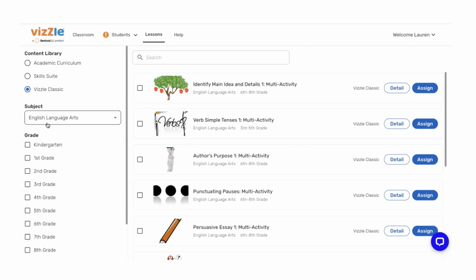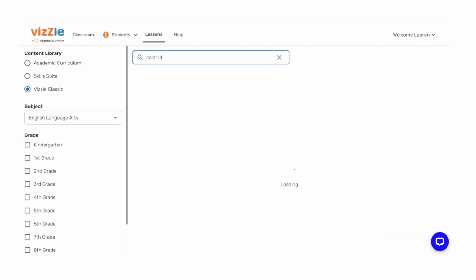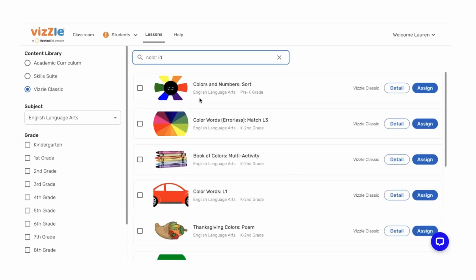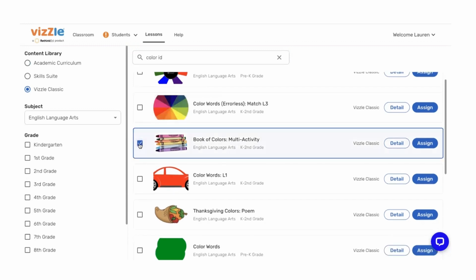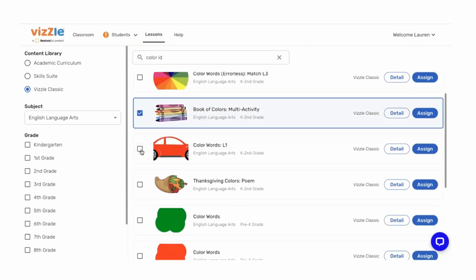So here you can choose your subject area: ELA, math, science, social studies. We have some specialty areas as well. So say we're working on something like color identification. Simply enter your keyword, and it's going to pull back a series of results for you. Don't forget, you can always add grade level filters to help navigate this as well. Simply select the activities you'd like to save. So I'm going to grab a few of these as we're working on color words.